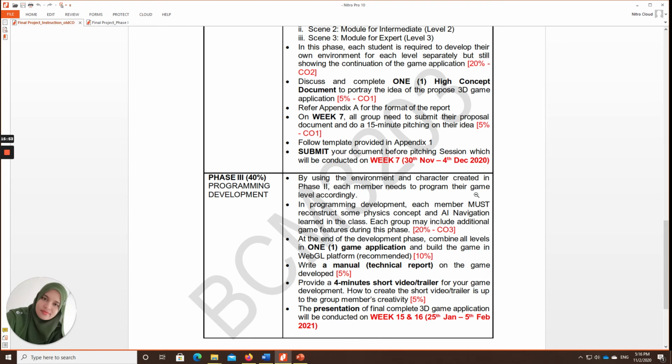And at the end of the development phase, combine all levels into one game application and build the game in the WebGL platform. This is the recommended platform. But I know some of you have difficulties building for WebGL using your own laptop. So it's okay. The least you can do is build the game in the PC platform. But I really recommend the WebGL platform. And then you need to write a manual or technical report on the game you have developed. I don't want another report. I just want a manual, a technical report about your game.